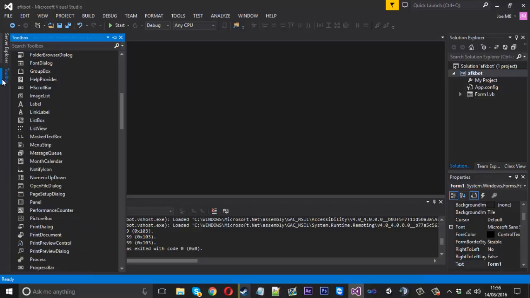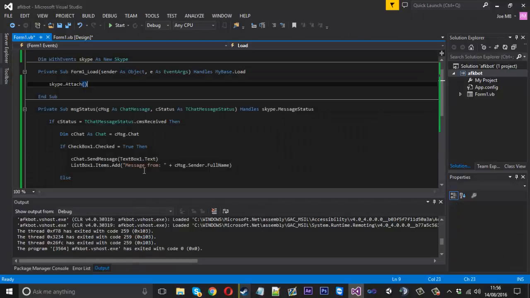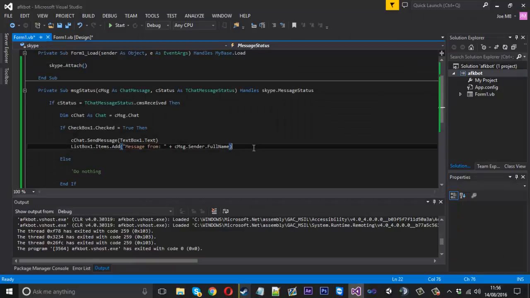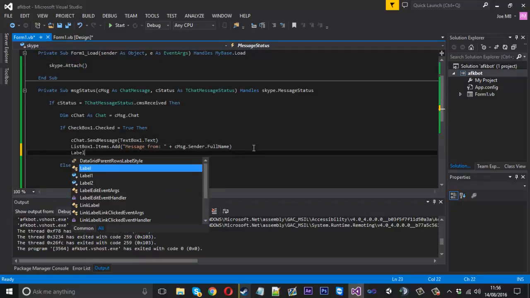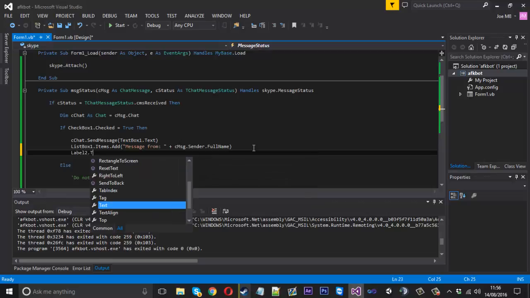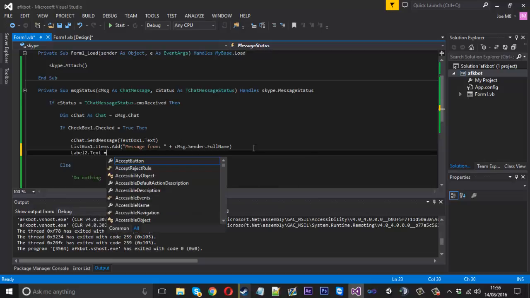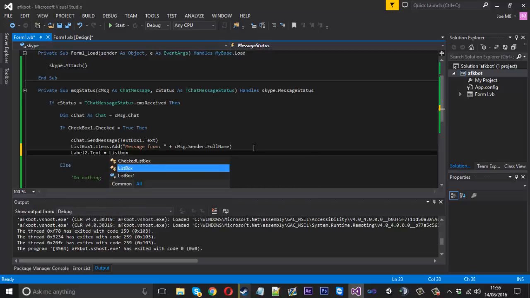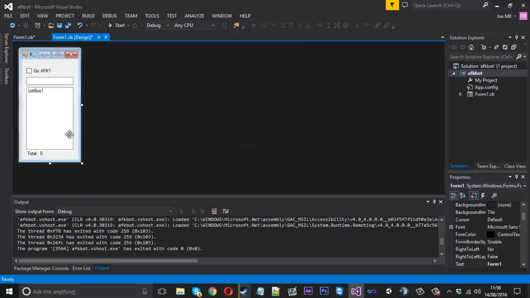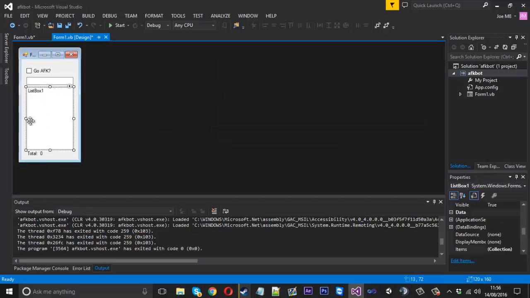And each time we get a message, what we want to do is say label2.text is equal to listbox1.items.count. So now each time we get a message, this will update first, and then this number is going to update with how many items are within here. And I'll show you that working in a second.